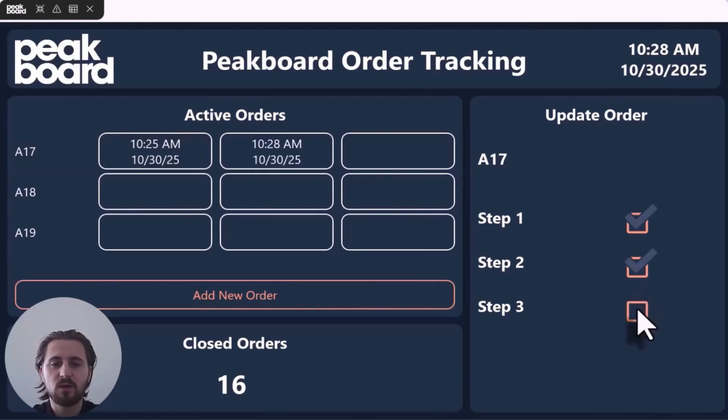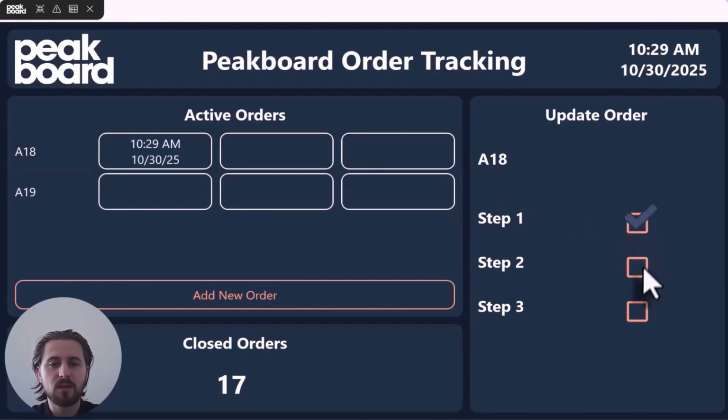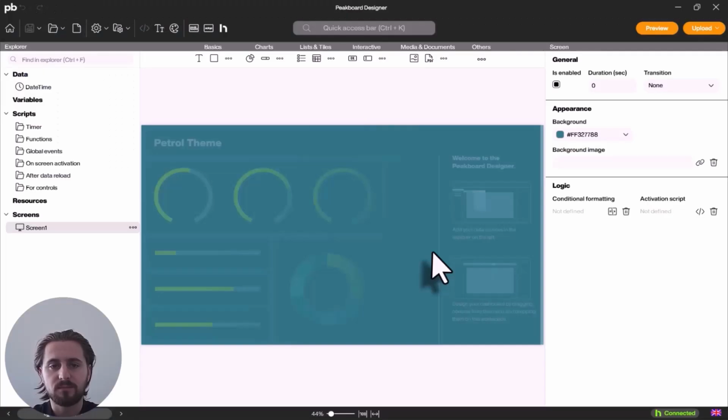In today's video, we want to show you how to create and update entries in a Peakboard Hub list. For this, I've prepared an example where we can process order steps and create new orders.